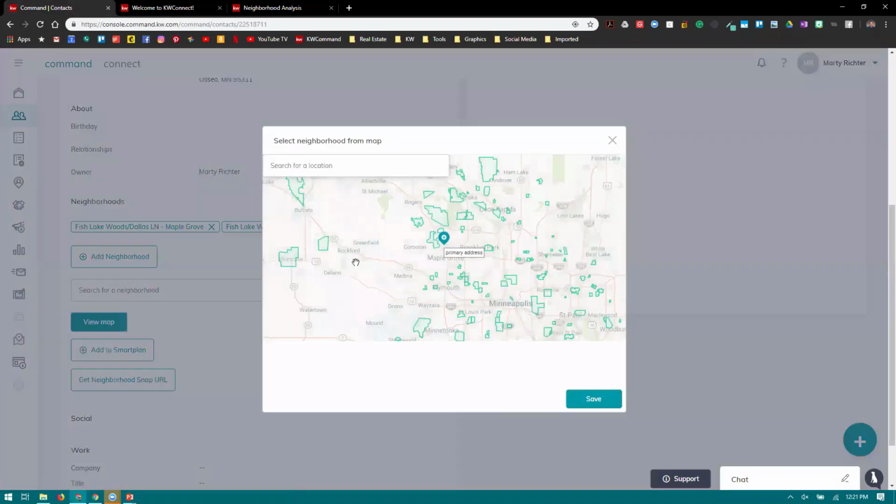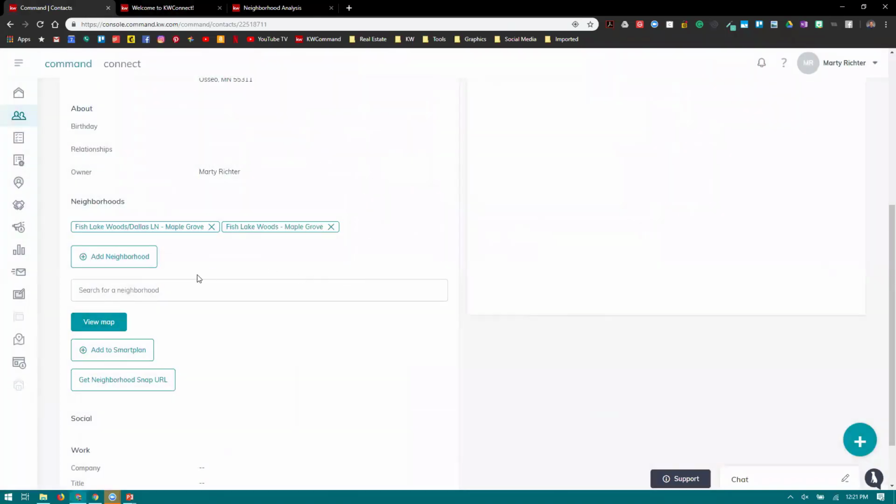If you click View Map, it should pull up their map by their address. And once you select the neighborhood, you have to actually click on the neighborhood. It'll add them here, and then they should have a Get Neighborhood URL down below. Okay, so refreshing the screen brought that back.